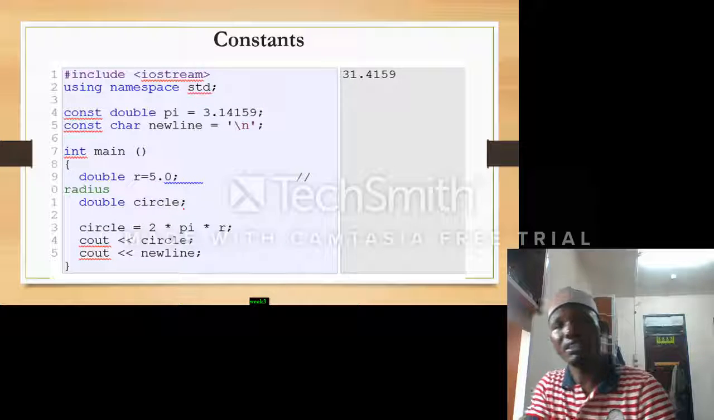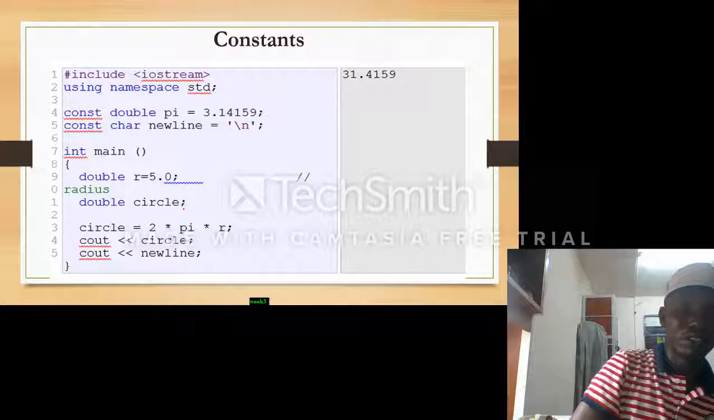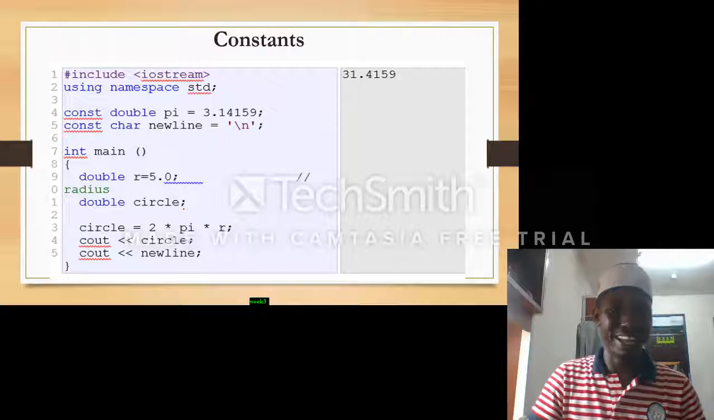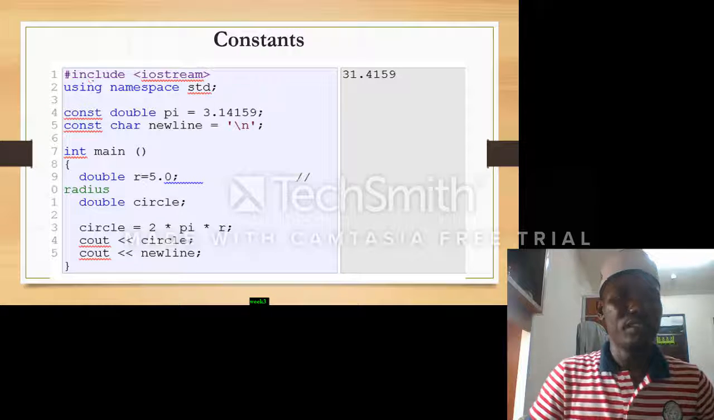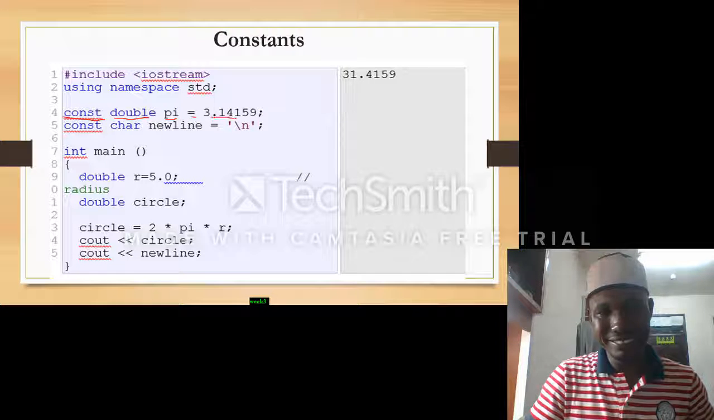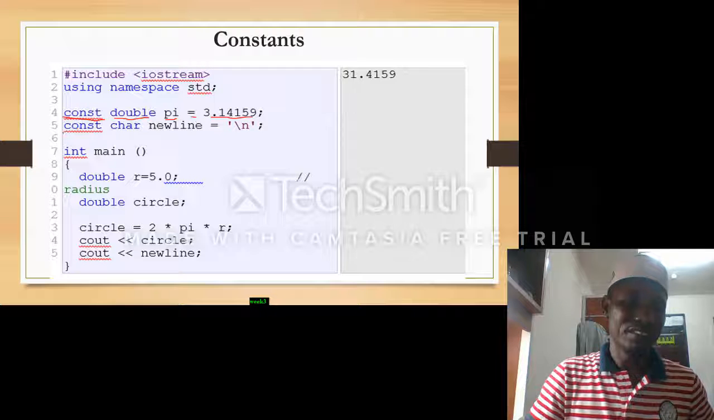Now let's look at a simple program that demonstrates the use of constants. Maybe we can have a better understanding of what constants are. In the first line we have include iostream, then using namespace std. Can you see that? Then we have the constant declaration. We have the const keyword, the data type double, the name of the variable pi, our equal sign, then our literal. Can you see that? Same thing here.